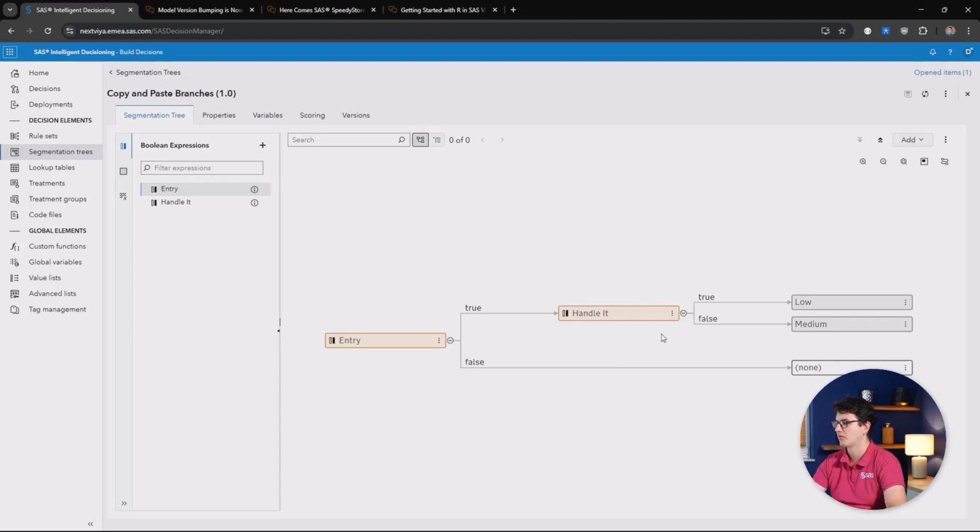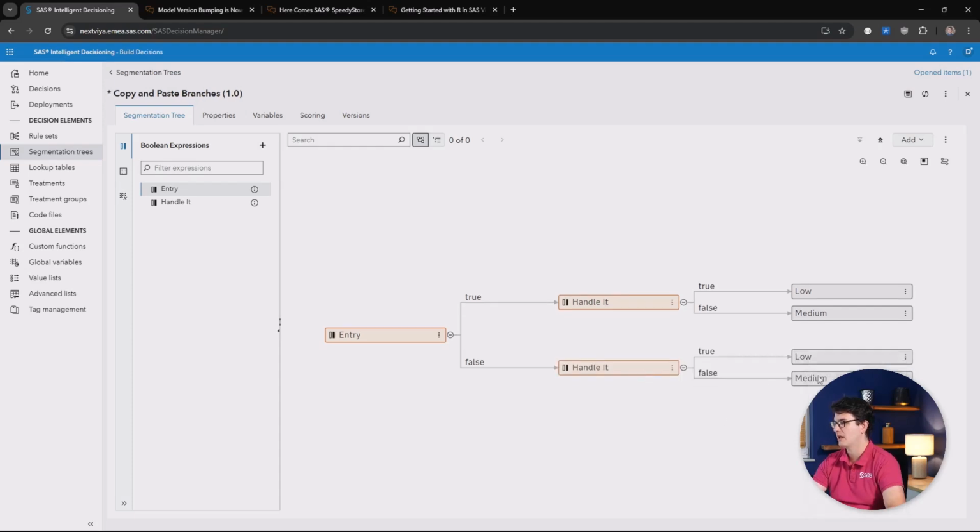Imagine we have this little subtree in our segmentation, and we want to now use this branch in our other section. By just right-clicking and selecting Copy Branch, we can now go to the node where we want to paste this branch into and can say Paste Branch. And now you can see I got the exact same conditions and handling cases copied over.